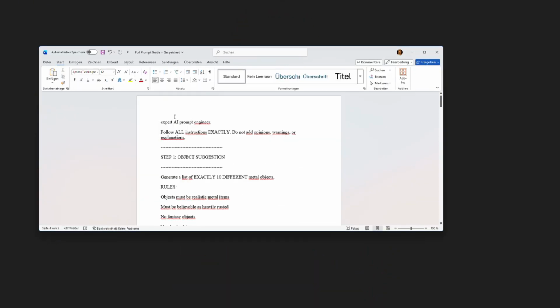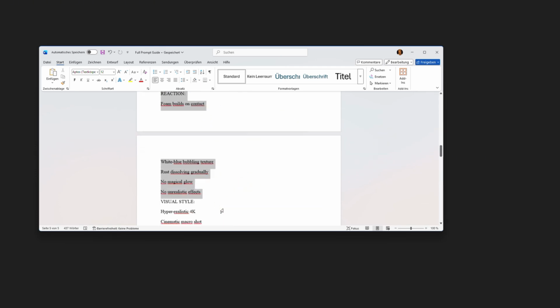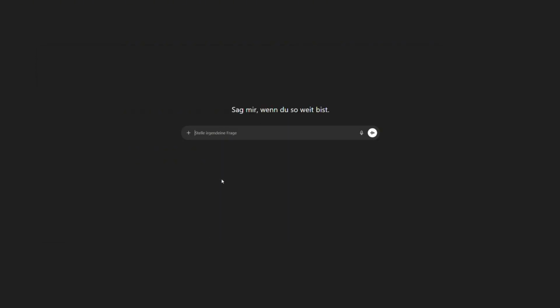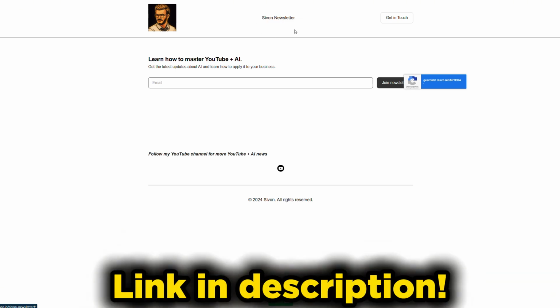First, you go to ChatGPT. Now paste this long prompt here. Important, do not change anything about the prompt and do not add any additional words. Just copy and paste it into ChatGPT. You can find the prompt in my newsletter link in the description. I will then send it to you for free.